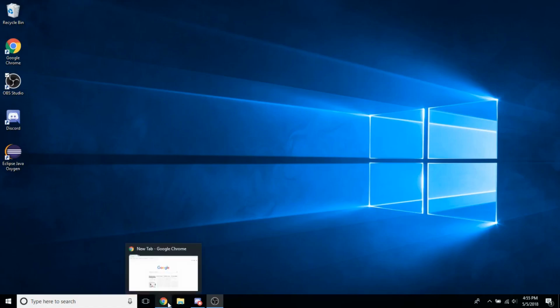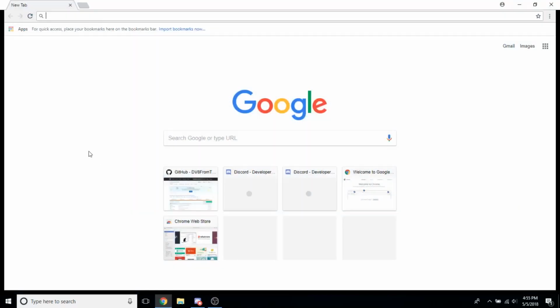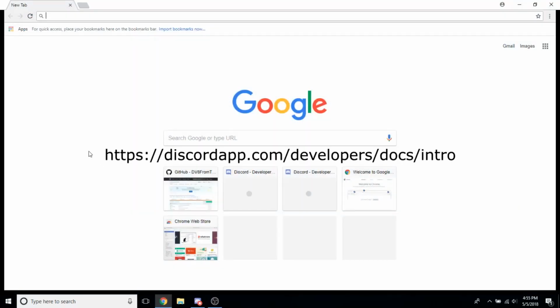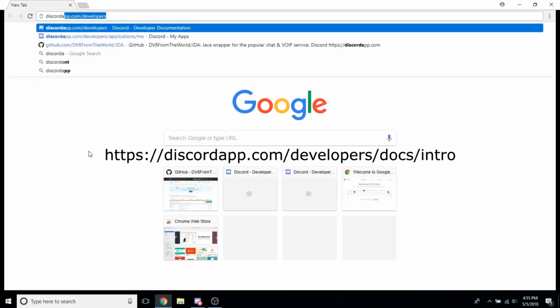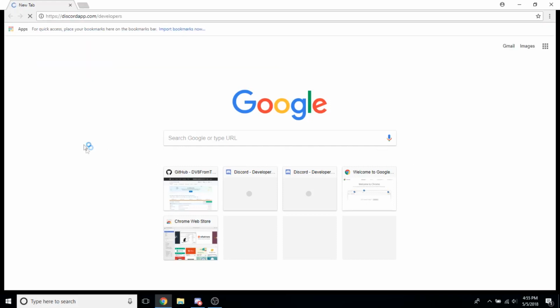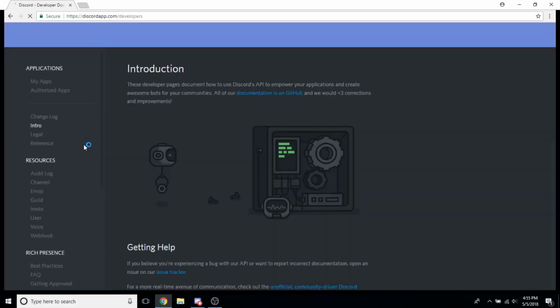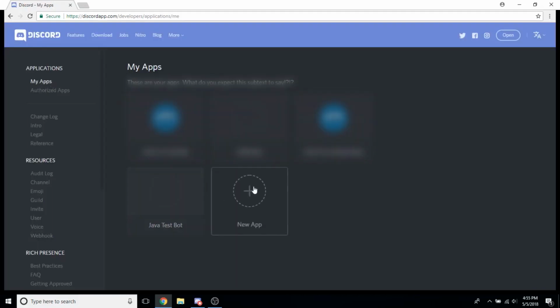So to start, we're going to need to create a bot user through Discord. To do this, we're going to go to discordapp.com/developers. You'll be able to find any links I use in the description. If you need to log in, go ahead and log in. Mine's going to automatically do that for me. Then you can go to My Apps and tell it you want to create a new application.